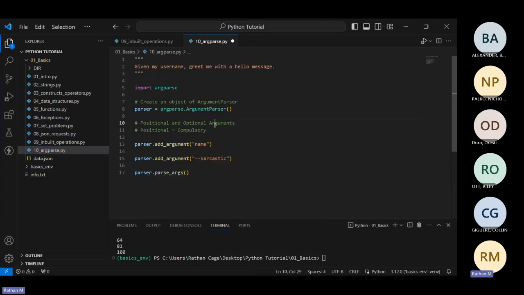Again, I know there are a lot of functions that we're doing in a very short time. I completely understand that when we look at this, we are creating an object of argument parser, we are adding arguments, and after adding arguments, when the program is running, we parse or retrieve the arguments when the program is running. That's basically what we need to do. So let's try this out.